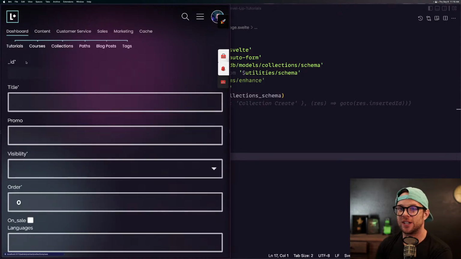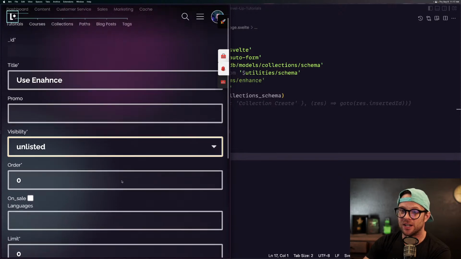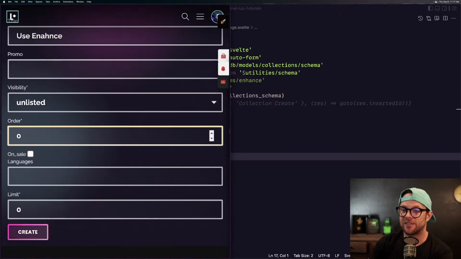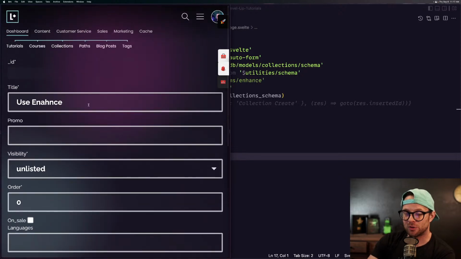Or let's go add a new collection, I'm sorry. And we're going to see what happens now that I've added use:enhance. So use enhance, and we're going to say it's unlisted, and yeah, that's fine, create. Now this time, you'll see that the page didn't do a refresh. This is because when we run use:enhance, what it does is essentially progressively enhance this form to do a preventDefault, but it's still going to submit the form data to the API.